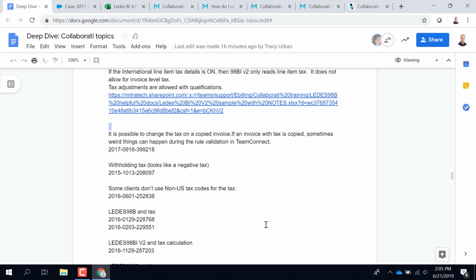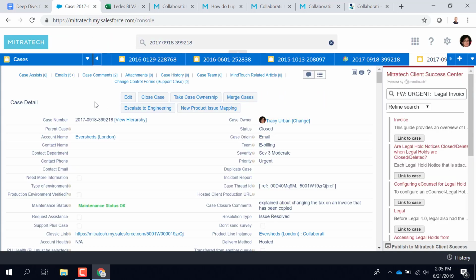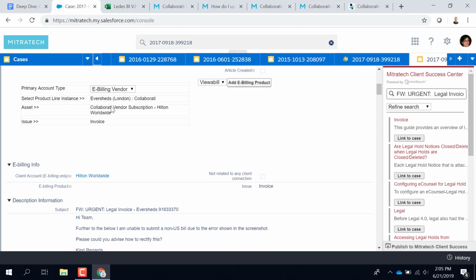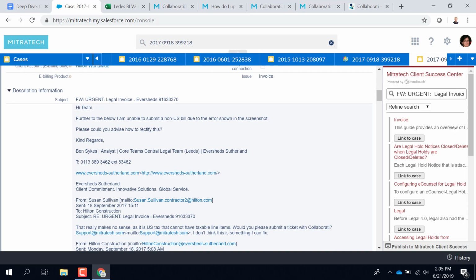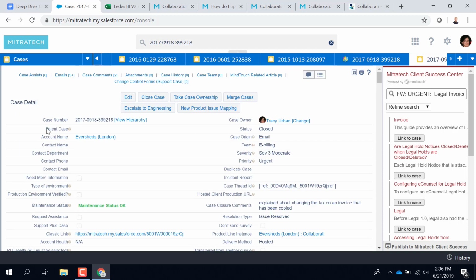So it's possible to change the tax on a copied invoice. If an invoice with tax is copied, sometimes weird things can happen during the rule validation in Team Connect. So here we have a sample case. Okay, so the customer wrote in, further to the below, I'm unable to submit a non-US bill due to the error shown in the screenshot. Could you please advise how to rectify this?